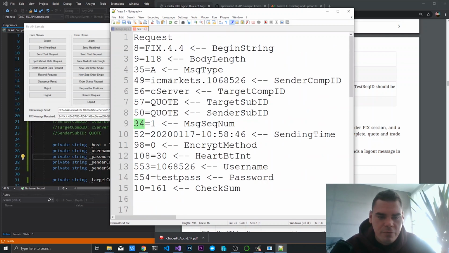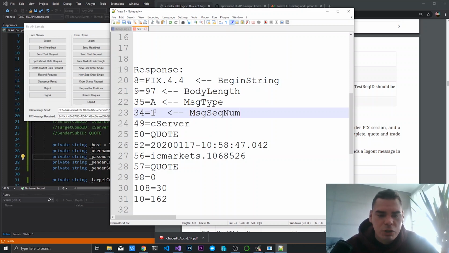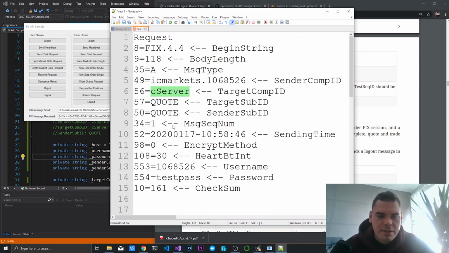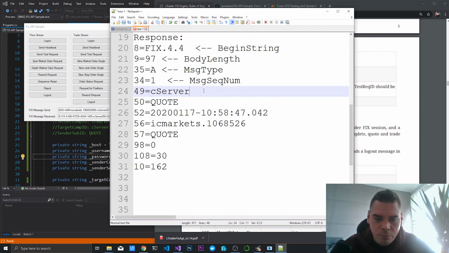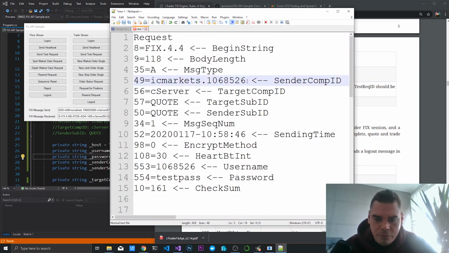Okay, 34. 34 was the message sequence number. And one more time, we sent the first message during the session and we received the response on the first message during the session. Then 49. 49 is the sender comp ID, and as I said before, this is the originator of the message. So this is our client. The request that we sent was sent from our icmarkets ID, and on the response, we can see that the sender comp ID is the CServer. So the response was sent from the CServer, and the request was sent from the client.